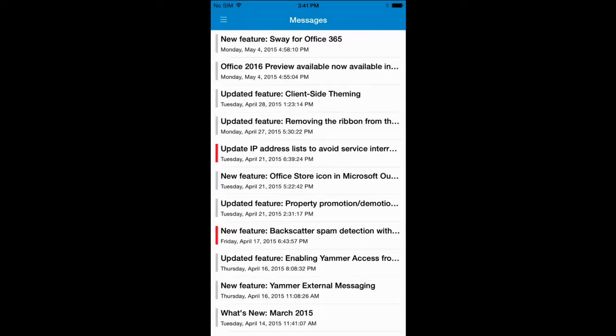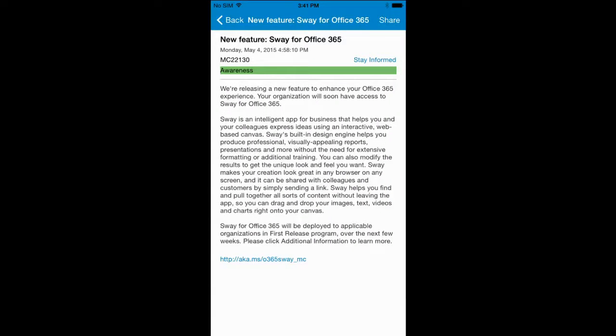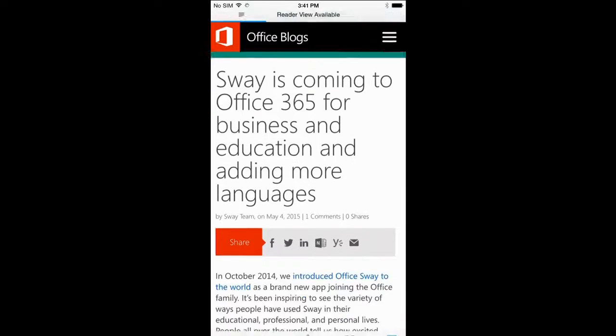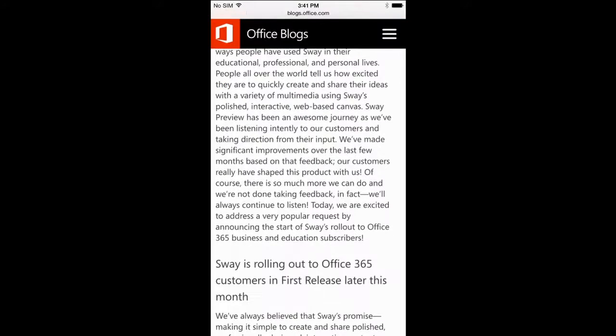And Message Center, again, is where we communicate with you, whether there are some changes that you need to make on your side of the service, or some updates that are happening on our side. This is where we communicate with you saying, hey, this is something to be aware of. From here, you can click in, see the message, and for more information, it'll take you into the browser. This is where I can get more information, in this case, on an upgrade that's happening to Sway.